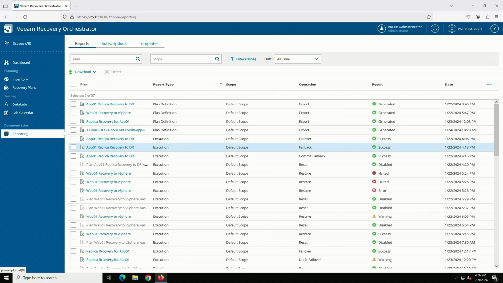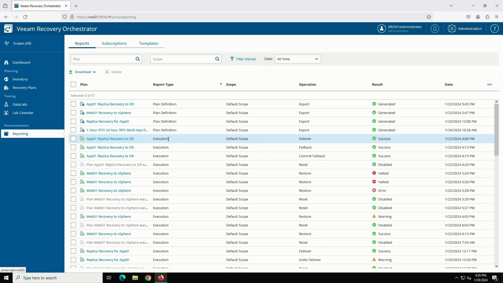So I have a plan definition, I have an execution report. So every time this report gets run, as though you're declaring a disaster or feel the need to perform that orchestrated recovery event, a non test, but a real event, you're going to see this execution report. Same rules apply. I can download any of these execution reports.